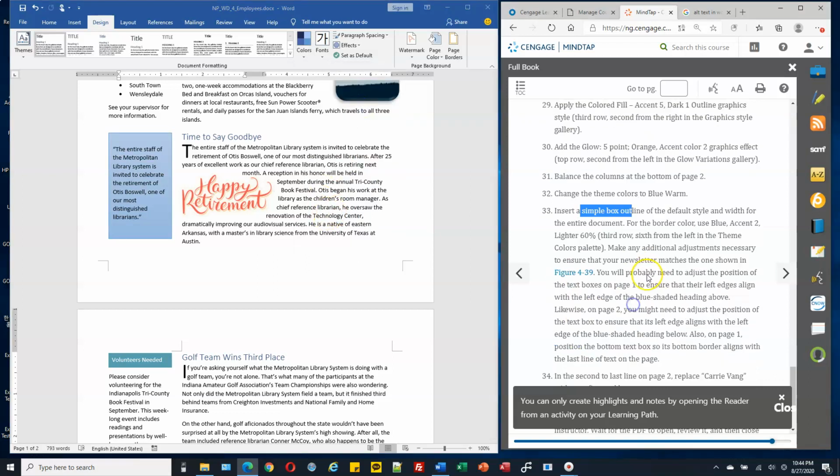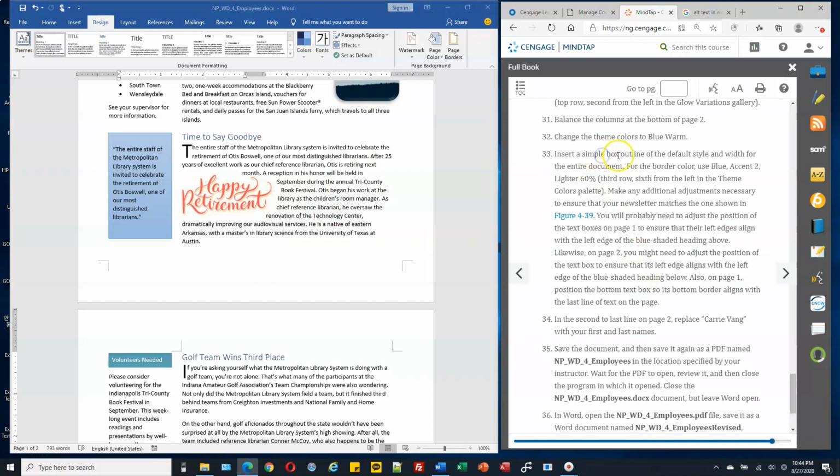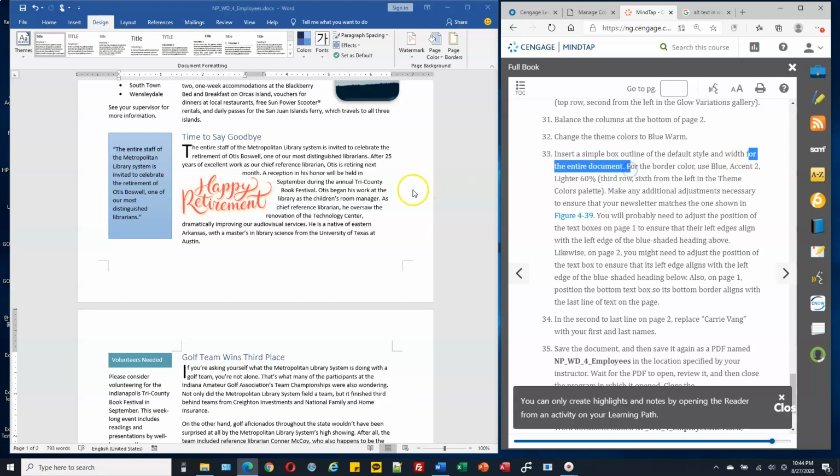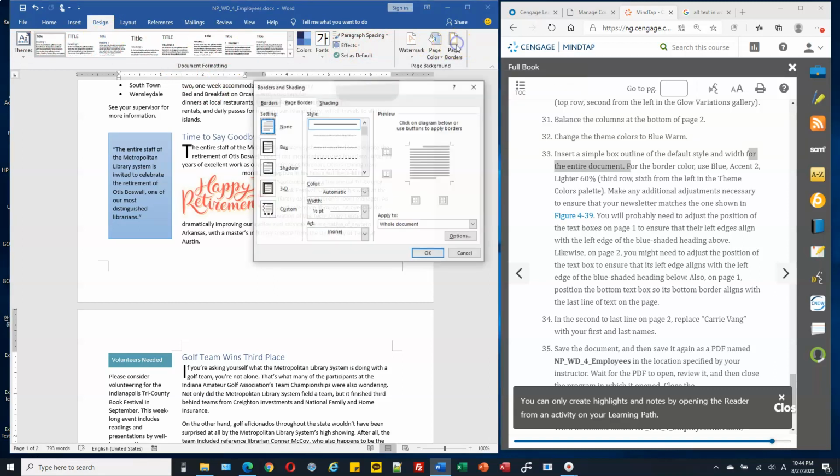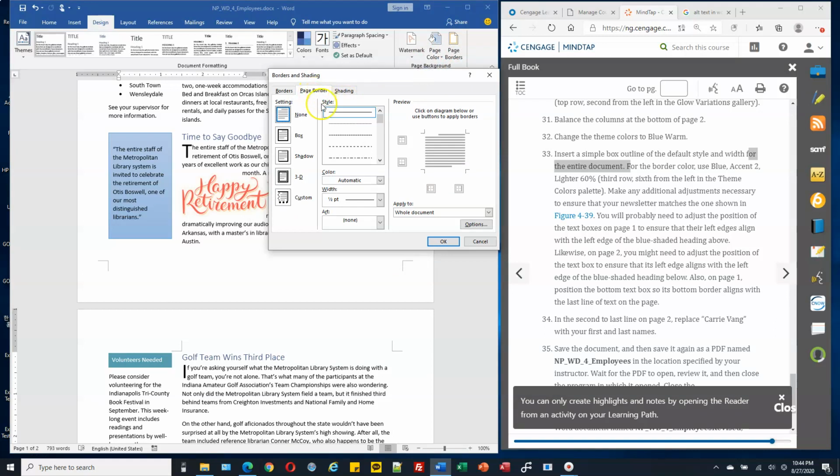Okay. And 33, insert a simple box outline. The box outline is for the entire document. So the box outline is in the design tab, the button on the right, page borders. Click the page borders. Then in this page border, we want to put a line in a box type line. And the color is blue. Default style, so this line and the width is default, but color is blue.